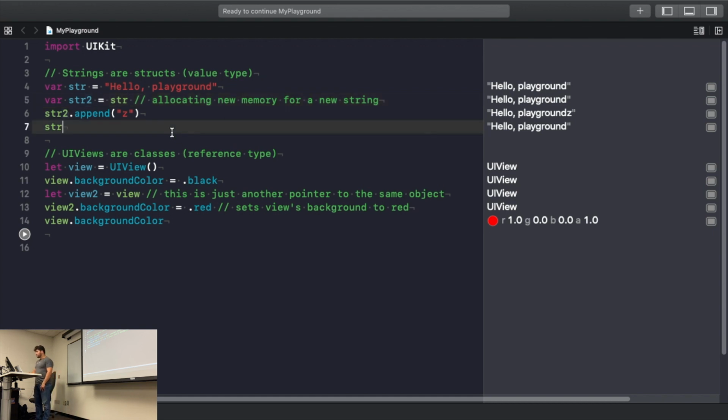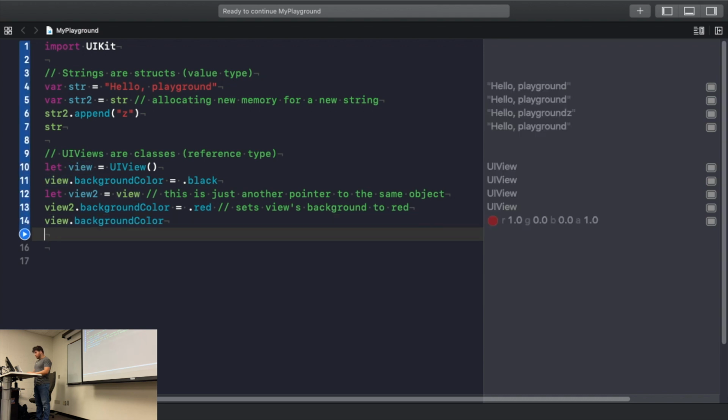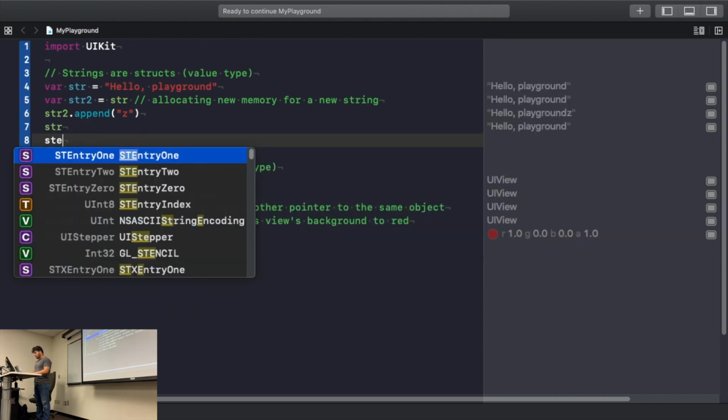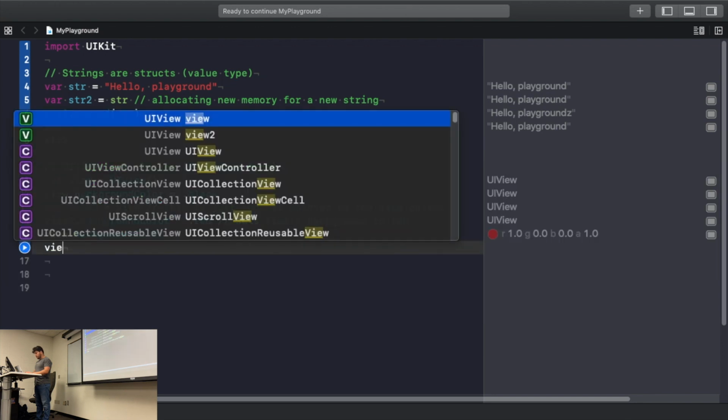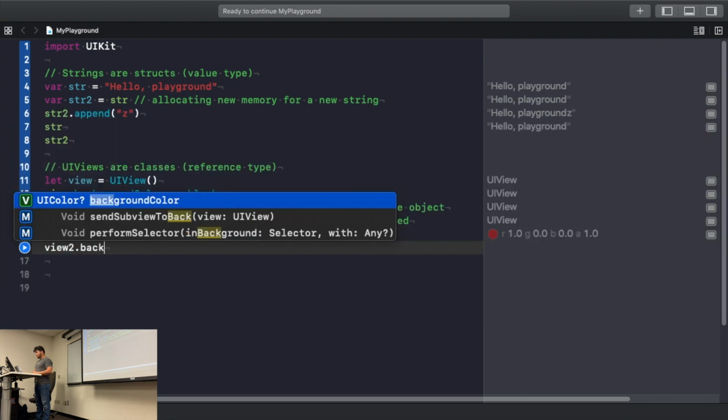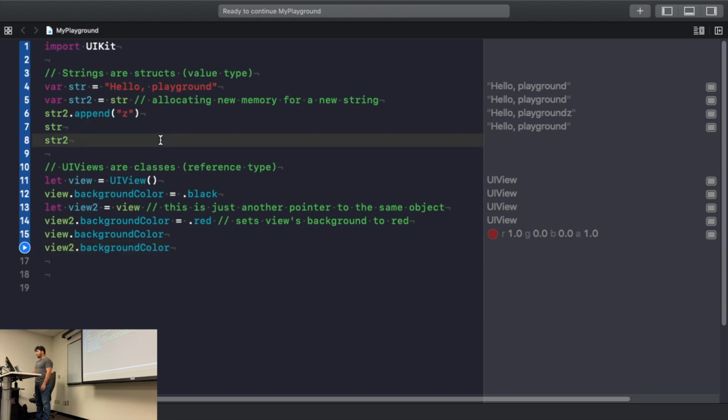Can you print STR2? View2? Or STR2? What do you think it would say here? In Java, it would just be a love language. That's basically what you said.